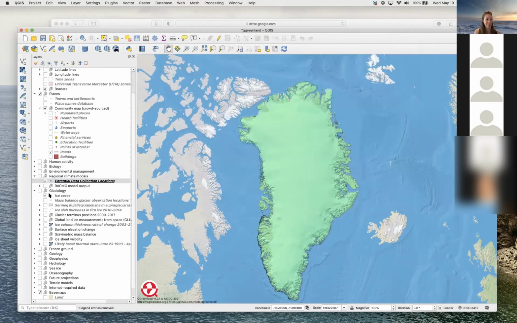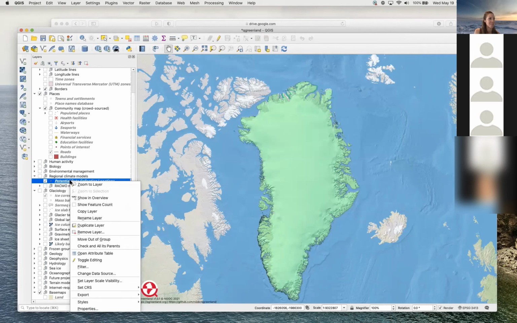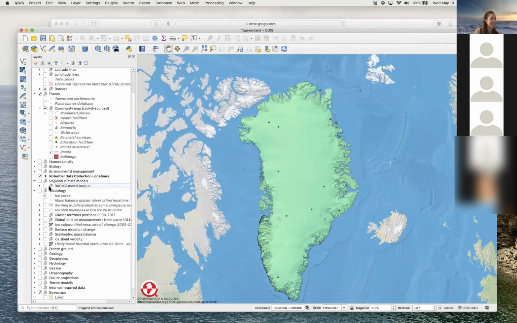I'm being pretty sloppy here in how I'm adding it to my layers panel. I'm not being very careful, and I'm making sure it goes to very intentional and logical places initially. So I'm actually just going to move this out of the regional climate models layer because that's not where I want it. And there we go. There's our new data layer.